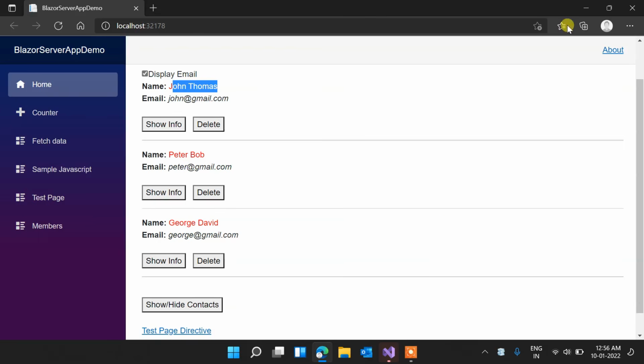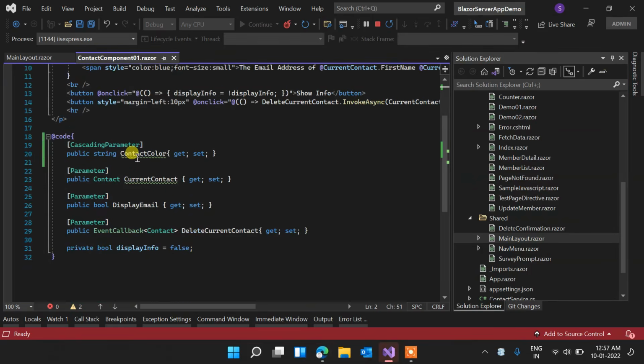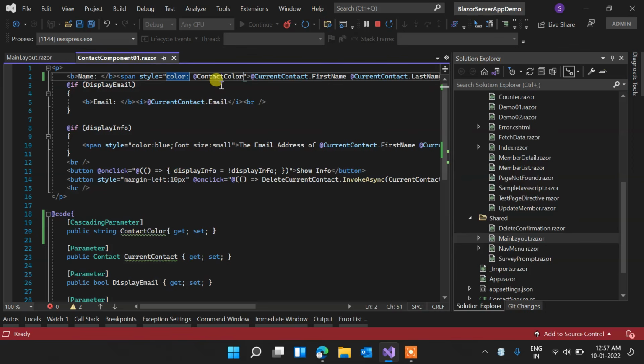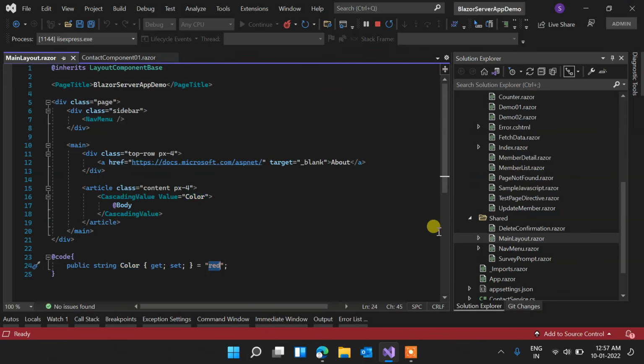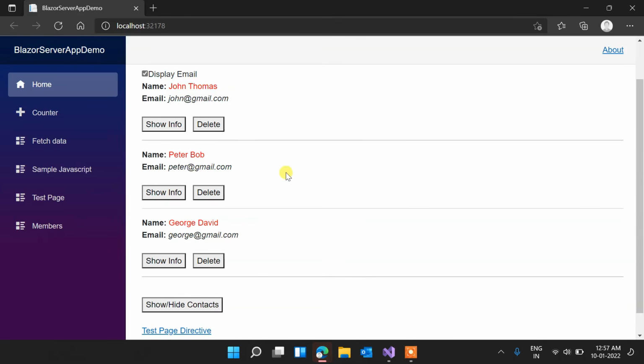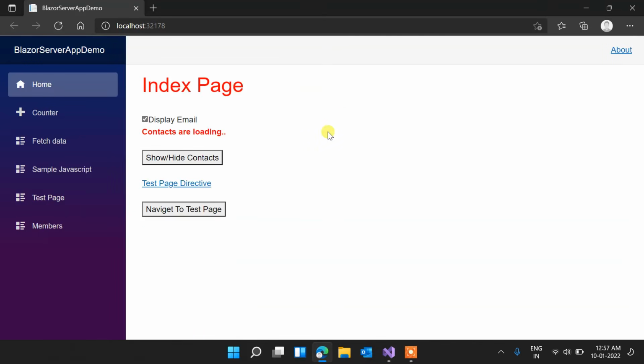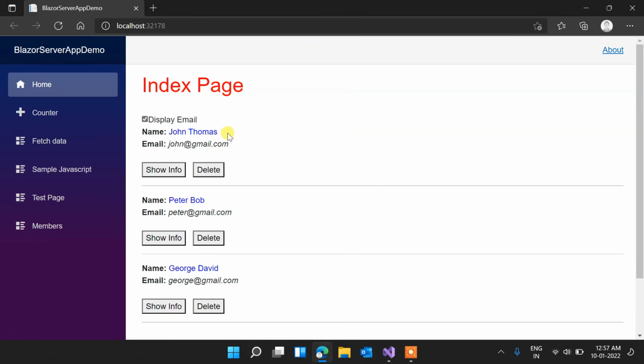So here now in our application, the value of the color is assigned from this particular variable. So now I'm going to do one more thing. I'm just changing this to blue, saving it, hard reload, and let's see what is happening now. We may need to refresh it. Okay, the contacts are loading, and now you can see the contact names are showing in blue color.